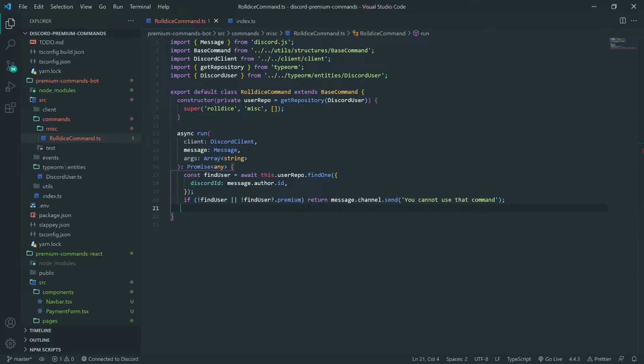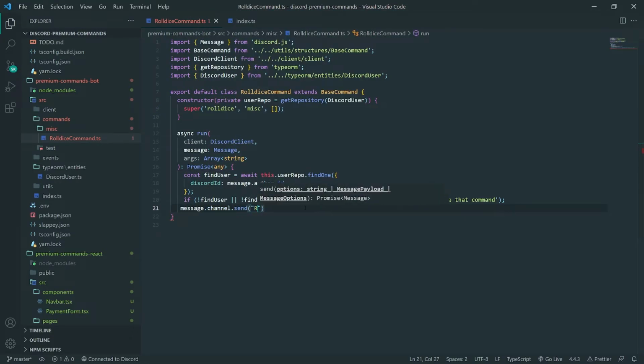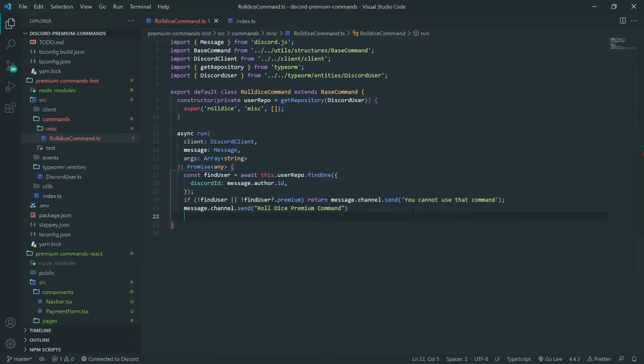So let's see real quick. Otherwise, we can let them use the command. So message the channel send roll dice premium command. So let's see how that works. So right now we are in the database and our status is true. What's going on over here? Did I make a mistake? Oh, whoops. That should fix it.